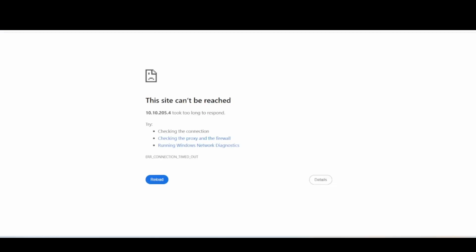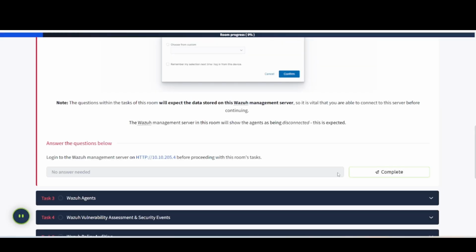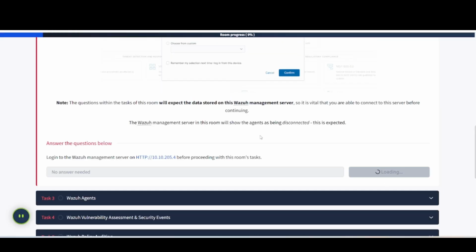So let's flip over here. And site can't be reached. So let's refresh here and see. Okay, I'm going to let it run and see if it'll spin up here in a minute. So I'm just going to hit complete here, and then I'll fast forward the video.